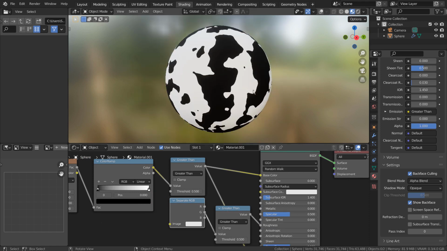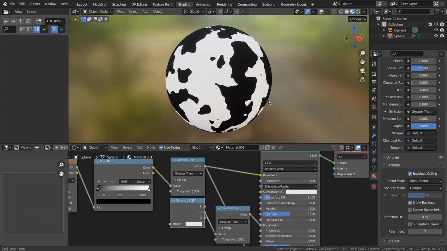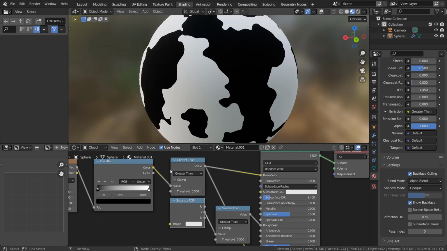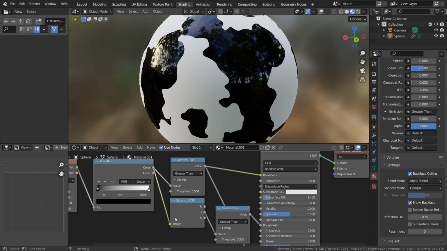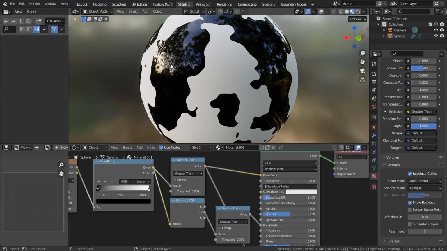The Separate RGB node is being used to separate already divided colors into two, so we can apply the cool reflection just to one of two. It's connected to the roughness node to provide a lower value to trigger a reflection.